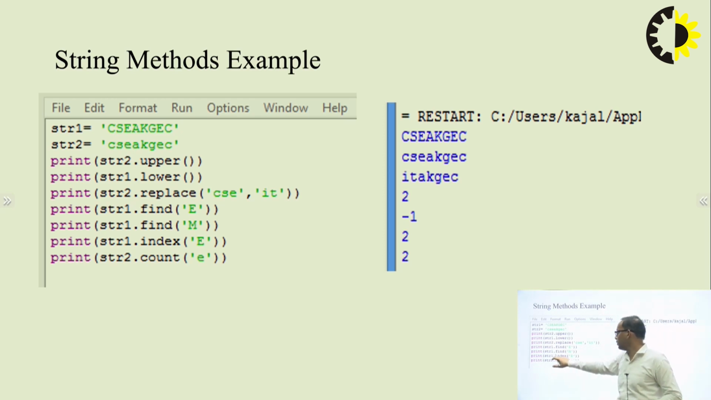Here str1.index('e'). The index of e is 2, so 2 is printed. Then str2.count('e'). It means how many times e occurs in string 2. Here this is the first occurrence of e, and this is the second occurrence of e. So it will print the total number of occurrences of e, which is 2.